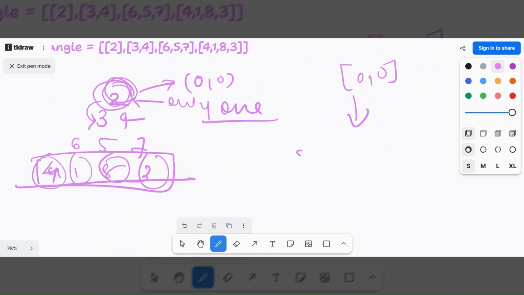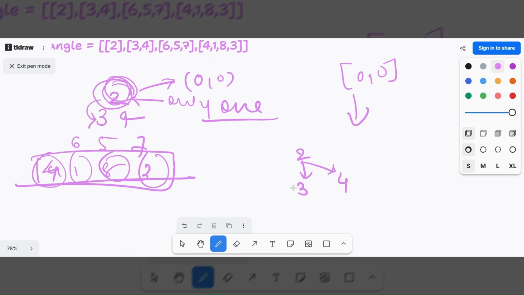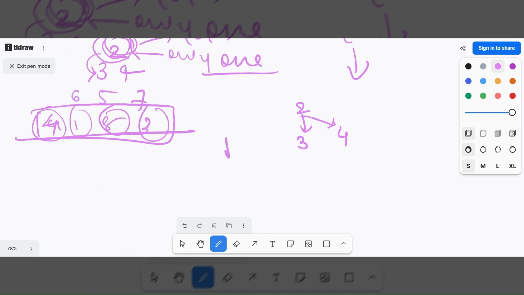So if you are on 2, you can either move to 3 or to 4. These two conditions you have: the same index on which you are, or the adjacent one. So if you are on 3, you can either move to 6 or to 5. You cannot move to 7. And if you are on 4, you can move to 5 or 7, not to 6.